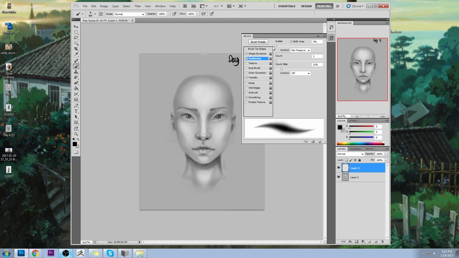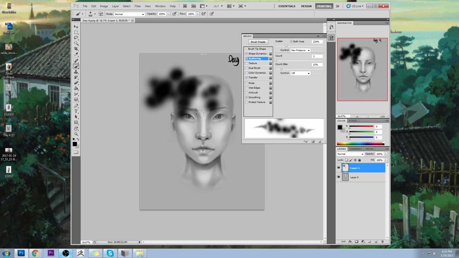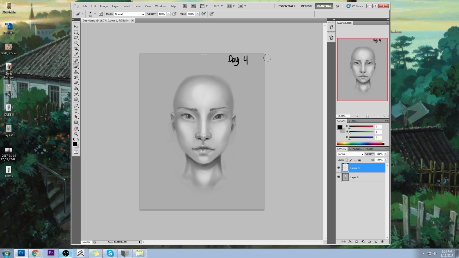If the scatter is low, you're not going to get anything. You have to increase that. The count means that you have more and more in the cluster, so it'll look more like that than like that. And the count and jitter, I think, is based off one of these. I'm not sure. I've never really used this one. It's just these two bars. Alright, so that's the big thing with the scatter brush. Just make sure you turn scatter on.